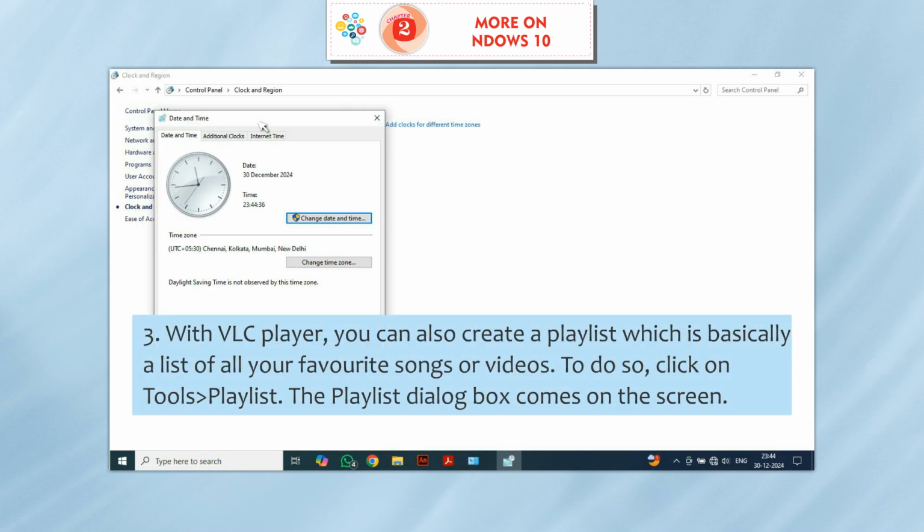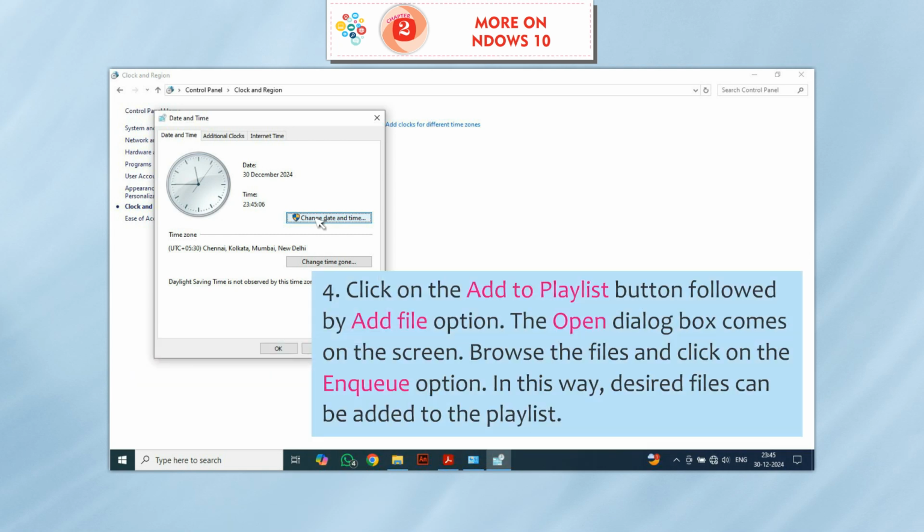3. With VLC Player, you can also create a playlist, which is basically a list of all your favorite songs or videos. To do so, click on Tools, Play List. The playlist dialog box comes on the screen.